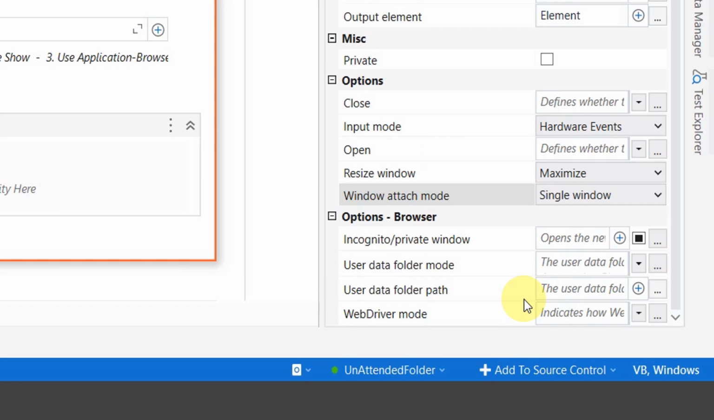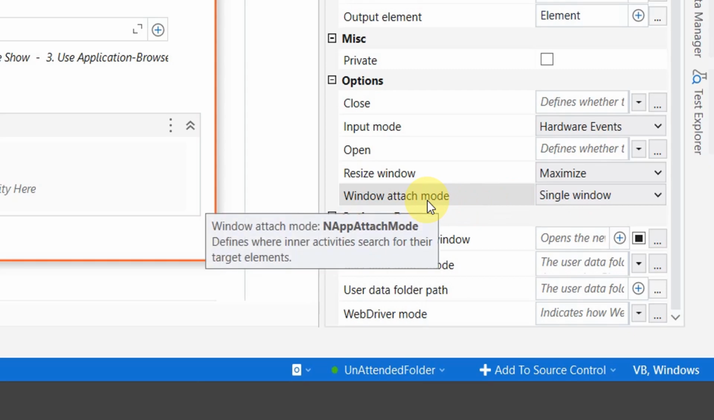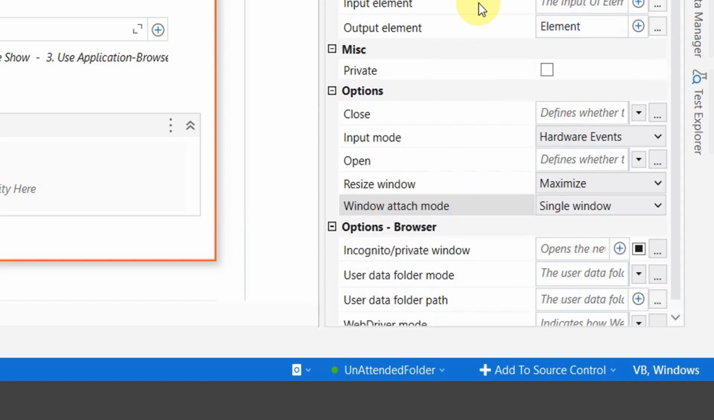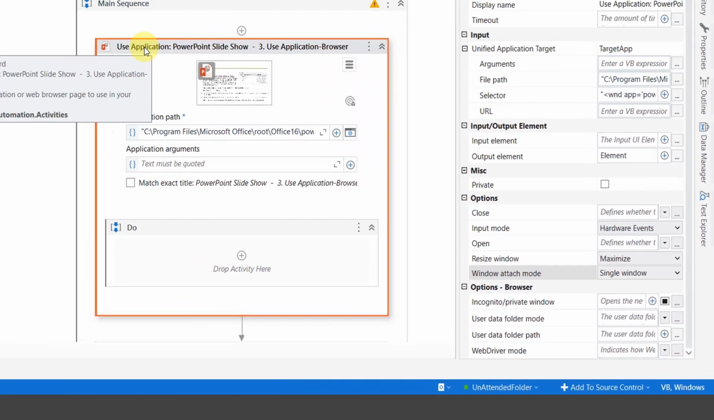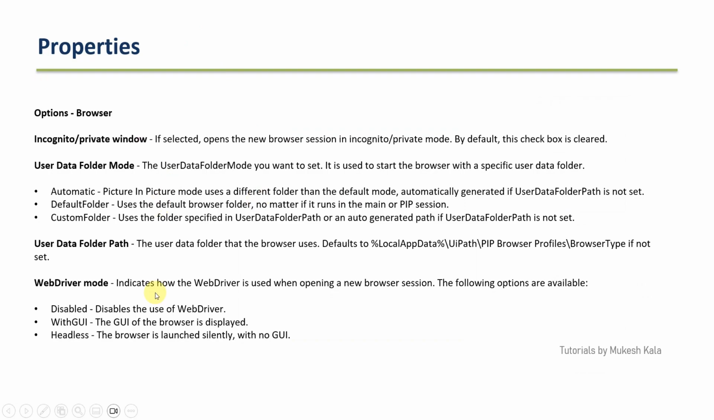One other thing I want to show: whenever you want more information, you can just keep your mouse on these settings and UiPath will show you what exactly the setting means. Now we have covered all of these settings. The last section is applicable only to the browser, because this activity works with use application and also with the browser. So the last section is applicable only to the browser: incognito or private. As the name suggests, if I want to open a browser in incognito or private mode, here are the settings, guys: incognito/private mode, user data folder mode.